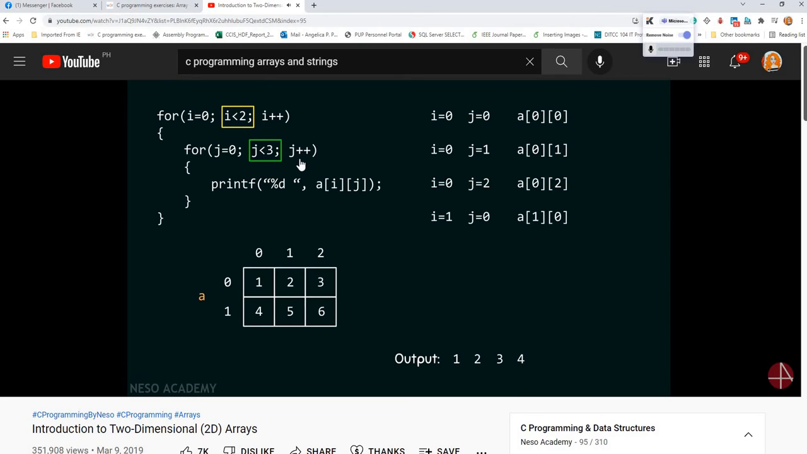After that, we will again increment the value of j. J now becomes 1. 1 is less than 3. Condition is satisfied. Therefore, we will print the value stored at row index 1 and column index 1. Row index 1, column index 1, that means this element, 5, will get printed on the screen. After that, we will increment the value of j again. And j now becomes 2. 2 is less than 3. Condition is satisfied. We'll go inside and print the value stored at row index 1 and column index 2, that is this particular element. This will get printed on the screen.